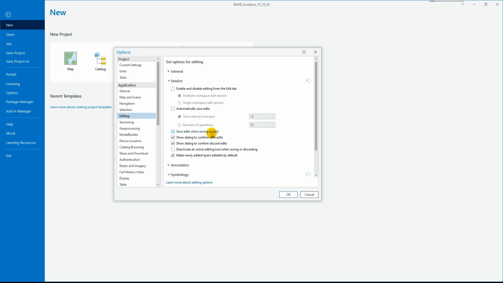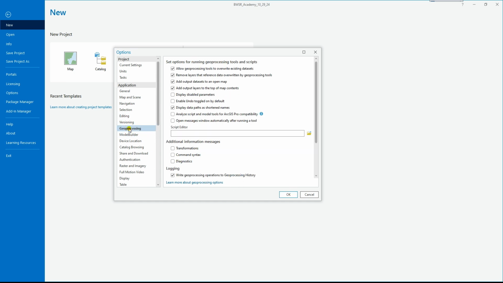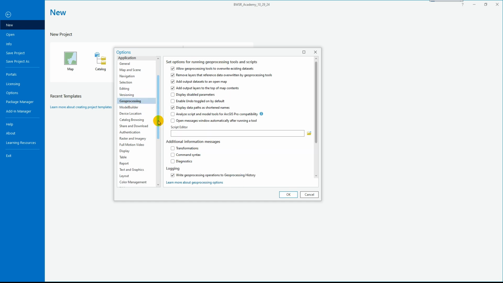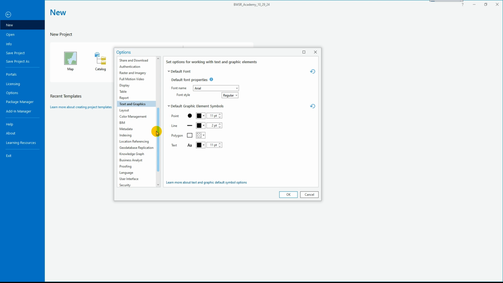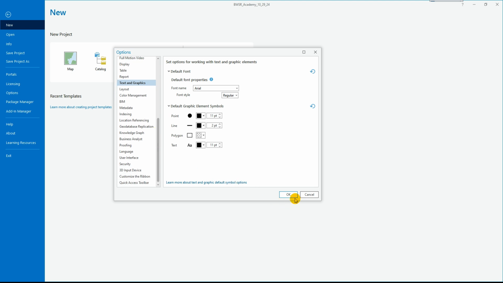Editing, this might be one to think about if you do a lot of edits. You can have it save edits when saving the project. You can also have it automatically save your edits. So this might be a cool one, every 10 minutes for example, if you're doing a lot of editing, to have it save your edits. And there's a ton of other options too that you can get into. I'm not going to go through all of them, but you can set your text and graphics, if you want a certain font size or a certain font type, you can do that as well.